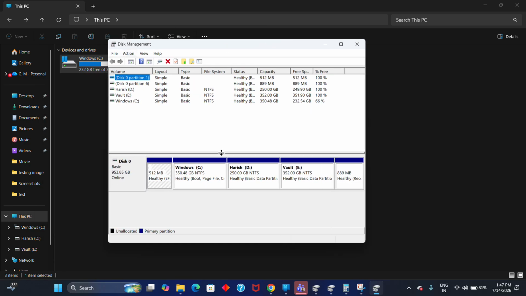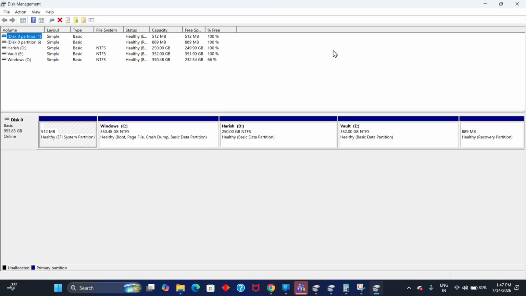Yes, it will appear like this. Just make sure it comes up like this in disk management. Generally a laptop has one disk, but if your laptop or desktop has more disks, they will show as disk 0, disk 1, disk 2, disk 3 like this. From disk 1 you can't take space to disk 0, you can't take space from different disks. You need to allocate within the same SSD or HDD.